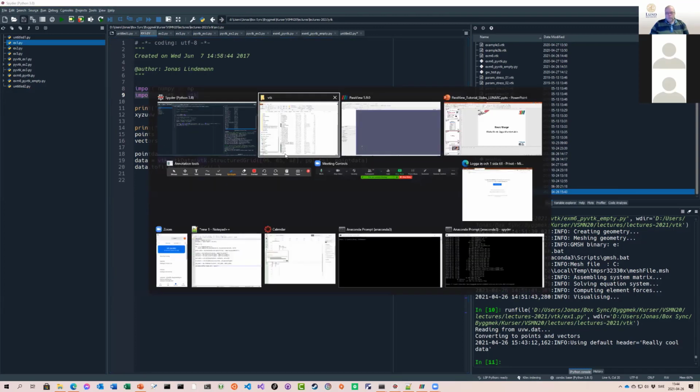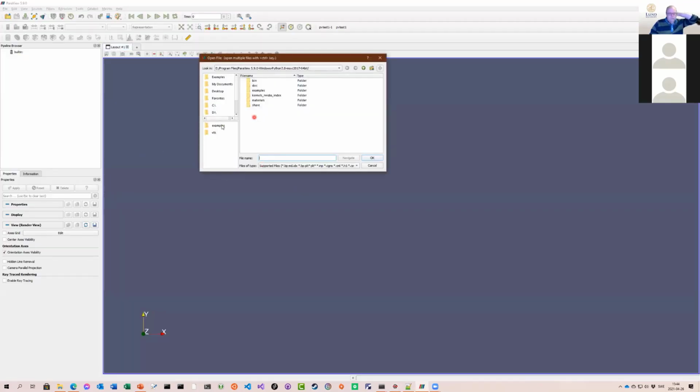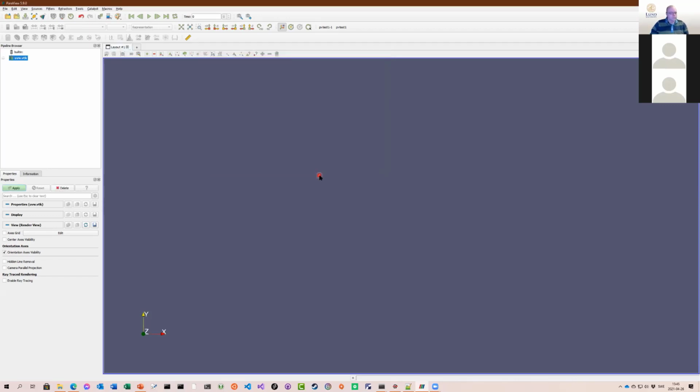So let's go back to ParaView and see if we can load the data in. So we have our VTK file here. So let's load it. And now you can see that ParaView already loaded the file. So ParaView is in C++, it's very much faster than perhaps reading a file in Spyder. You do apply.